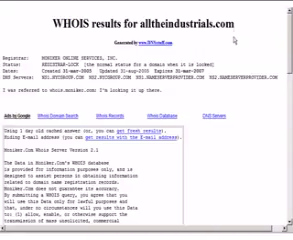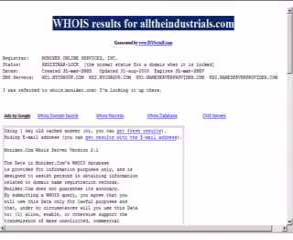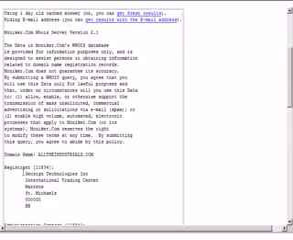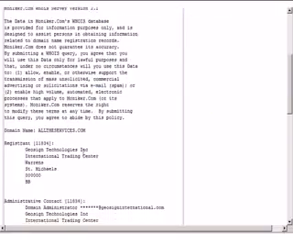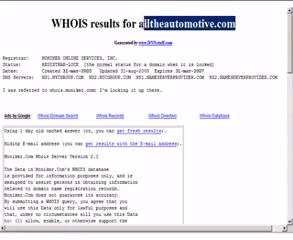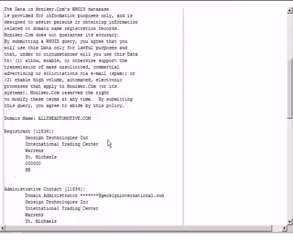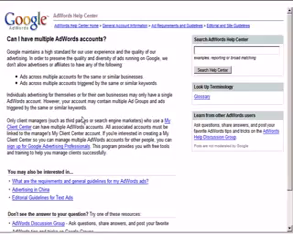And when we go through and look at the ownership of these websites, here's the whois information for alltheindustrials.com, and we can see the registrant of this domain. Here's alltheservices.com, same registrant. Alltheautomotive.com, and we have the same registrant. So let's take a look at what Google has to say about this tactic.